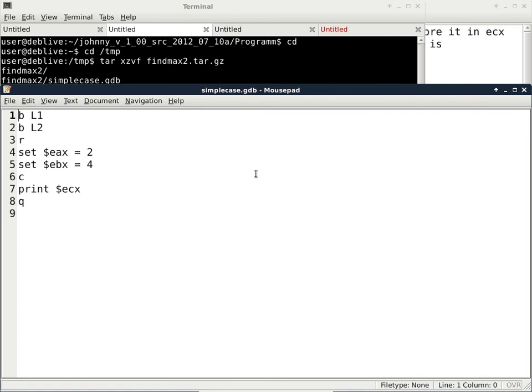It only recognizes the $ sign symbol to say, oh, whatever is after the $ sign is special. In this case, they are special because they are registers. Line 6 types C, which means continue execution at full speed. So that should get to label L2. And by that time, when it stops, on line 7, I will print the value of ECX as the output of this particular debug session. And I don't have any need to continue the entire program. So Q will quit the debugger, and that's the end of it.